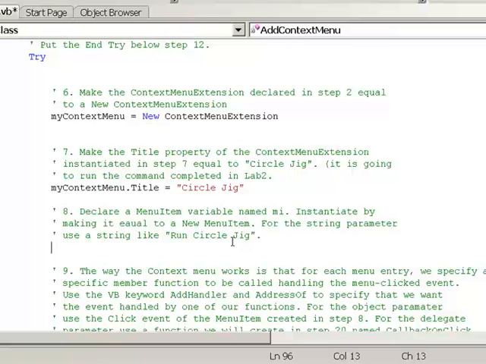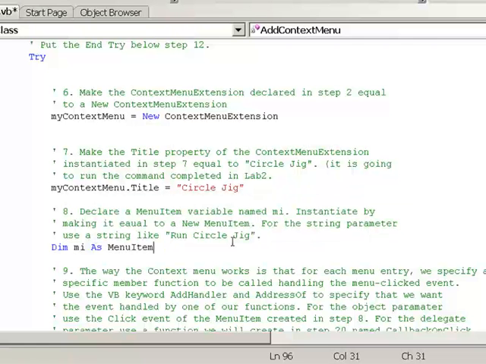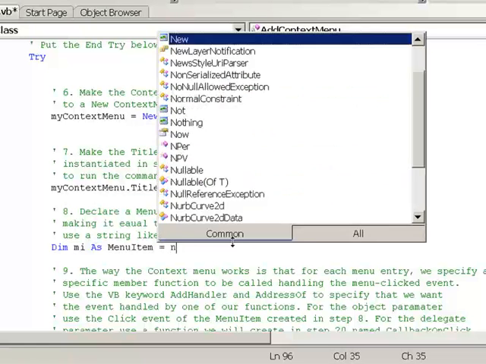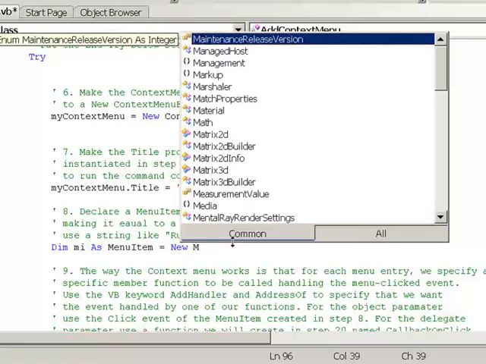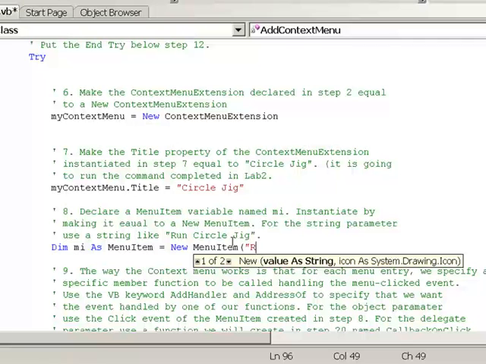Here in step 8, we declare a menu item. Let's call this MI. That equals a new menu item. And we'll just say run circle jig.